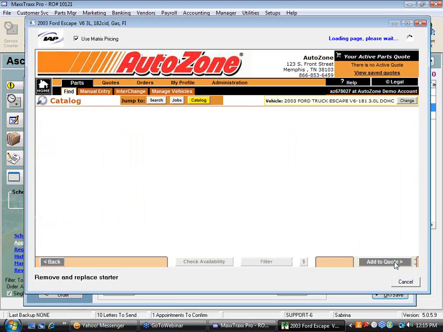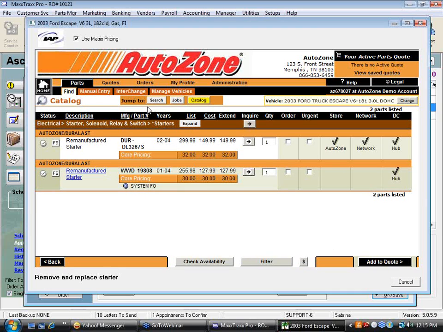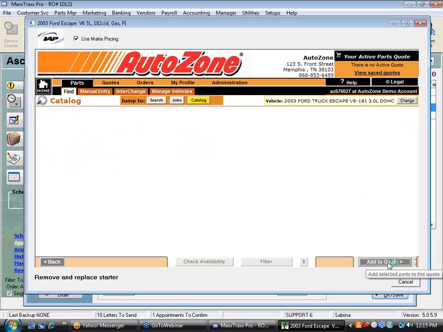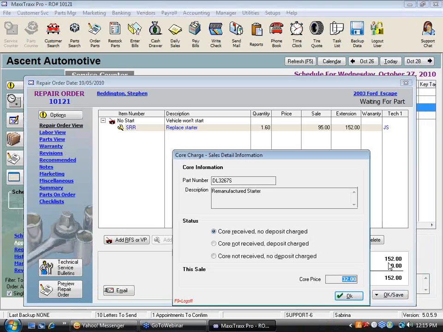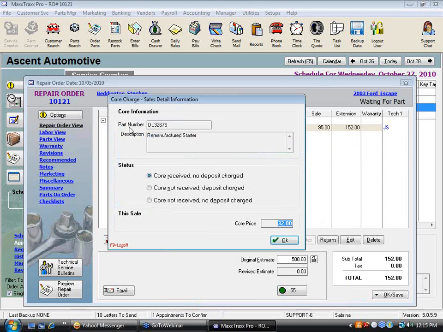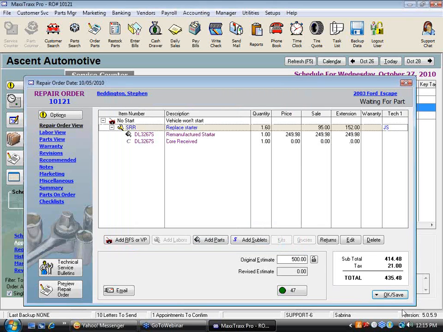And I do have my system set up to add my catalog parts to my inventory. So when I go in here and order this remanufactured starter and add it and transfer it to my RO, it prompts me right here. System knows. It says this part has a core. So I'm just adding it to my repair order. Was my core received? And yes, it was. And here it's actually saying my core is $32. Let's say, okay, yes, it was.